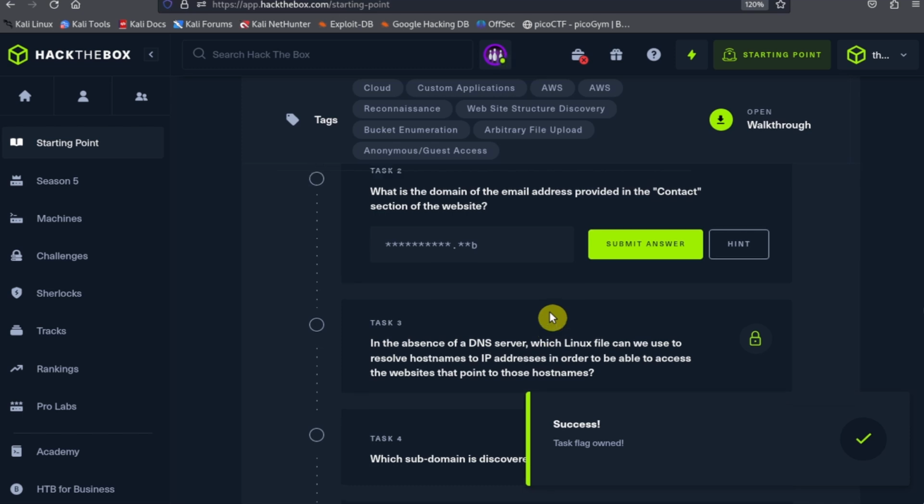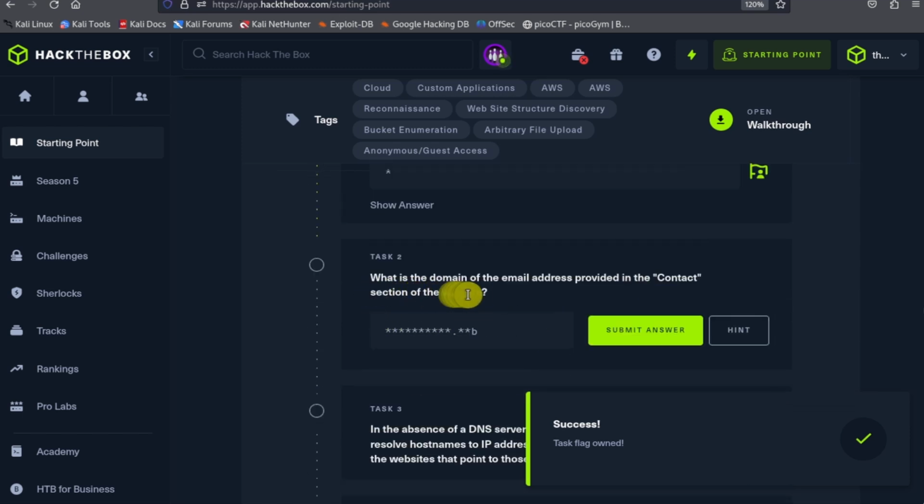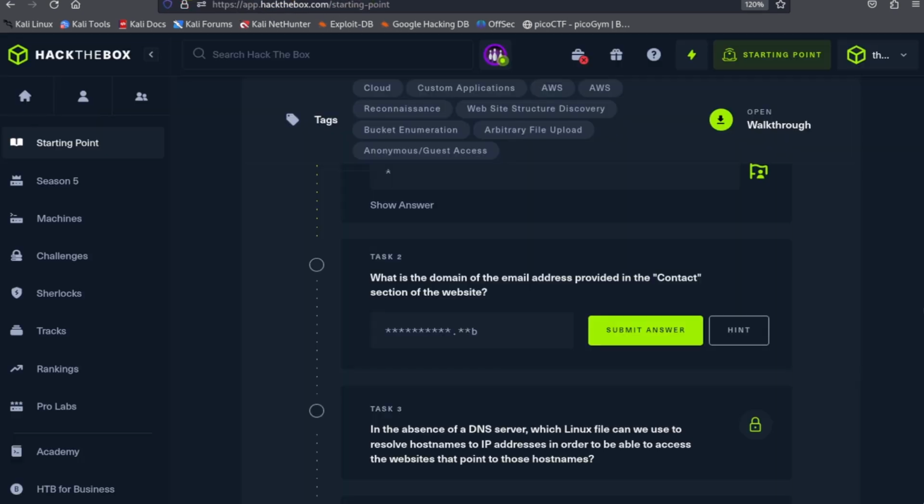The next question is, what is the domain of the email address provided in the contact section of the website? So we're looking for the domain. Remember on the Topper's website over here, oh, well, we don't want to get rid of this, so we're just going to go back. Remember that the domain for this website was toppers.htb. Submit the answer.